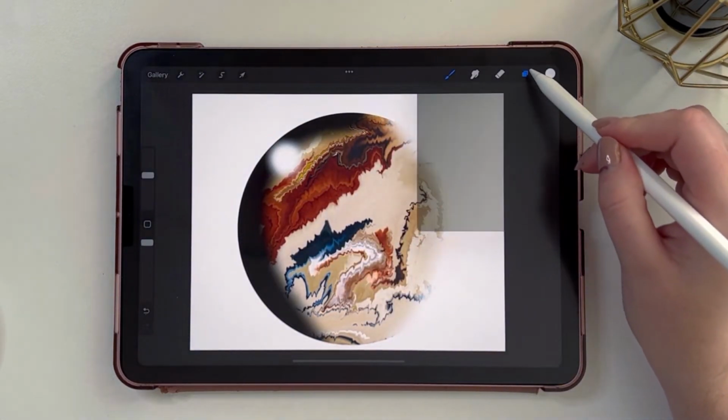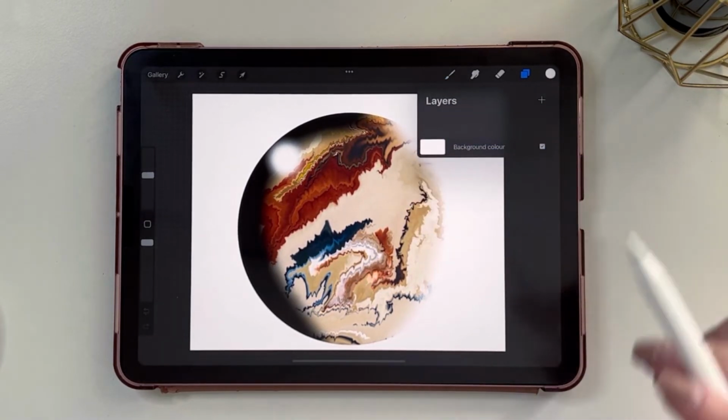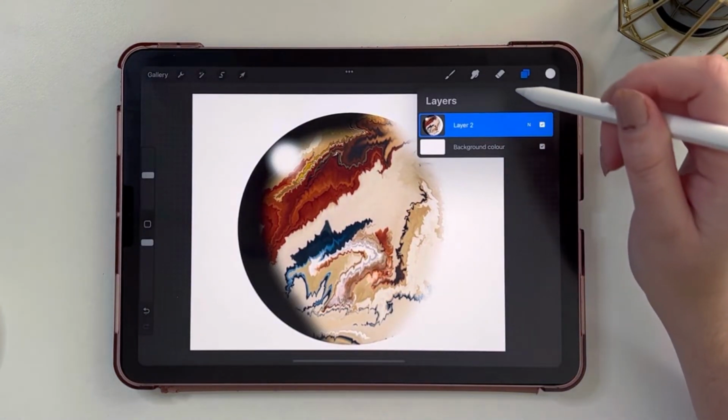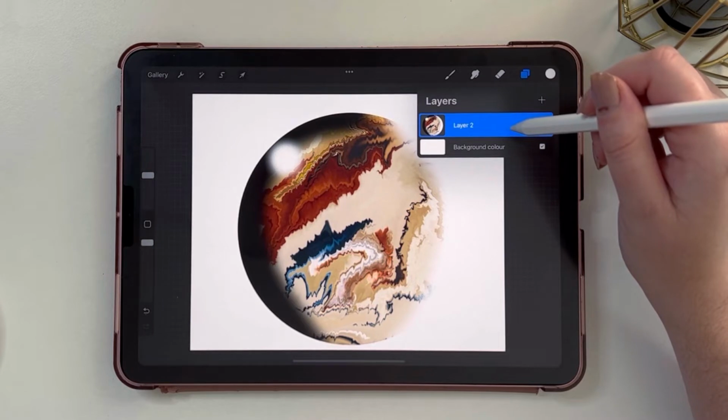So for this next step, I like to merge all of the layers we've already created together. I'm going to do that by just pinching them, all four layers, and now they're one planet layer. And I'm going to add a background. So I know that I want a black background as my base.